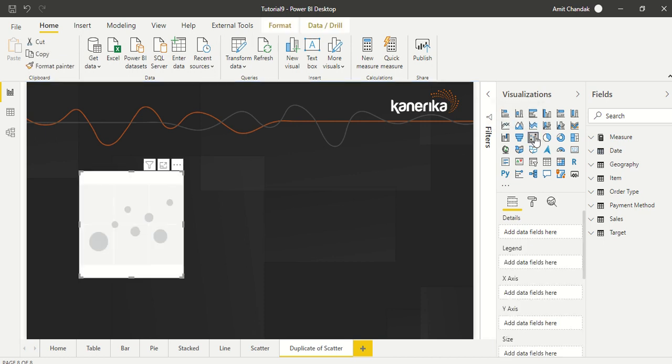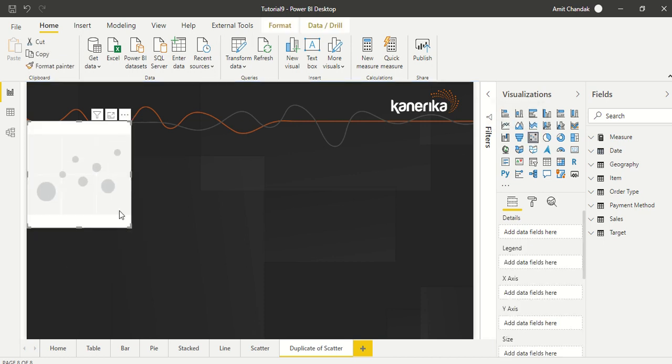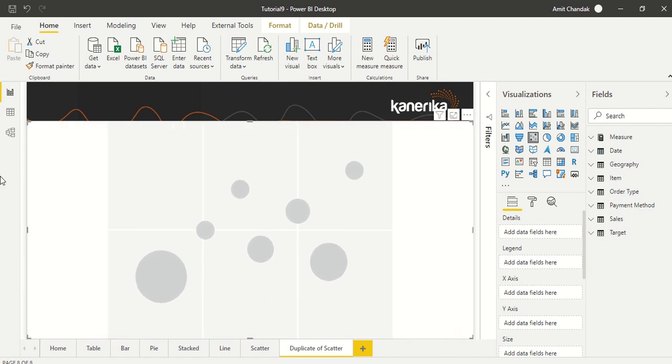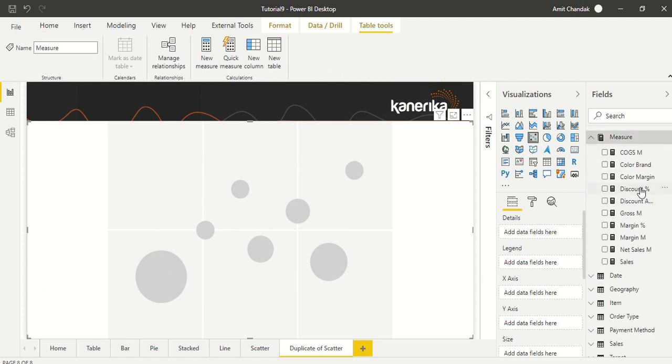So scatter visual is one of the XY visuals where both x-axis and y-axis can have numeric data. So we are going to have a look at it. What we have done is we have taken a scatter visual from here, and now on this one we are going to put x as x and y as numbers.